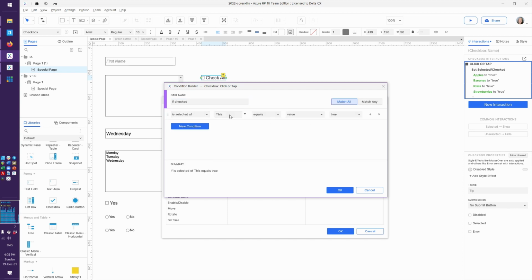But now we can't just stop at writing the name. We have to have the condition that matches what we said. So if selected of this equals true, right? So if you haven't seen Axure before, this probably feels a little bit scary. Like, wait a minute, is this English? Is this good English? What is this?